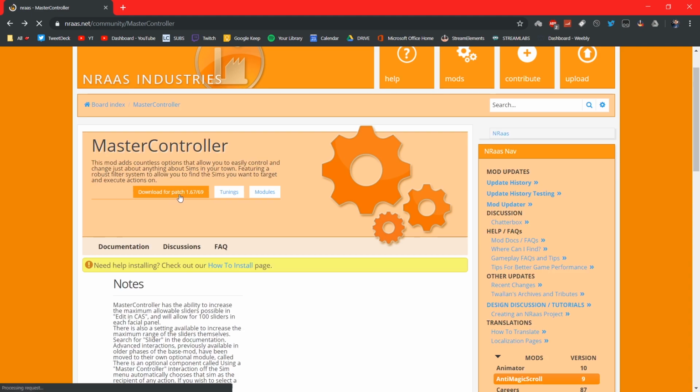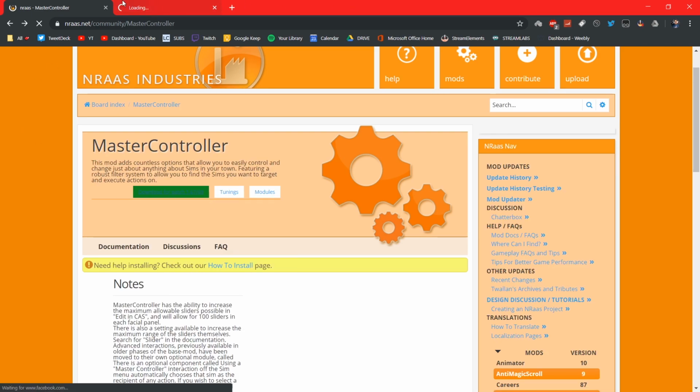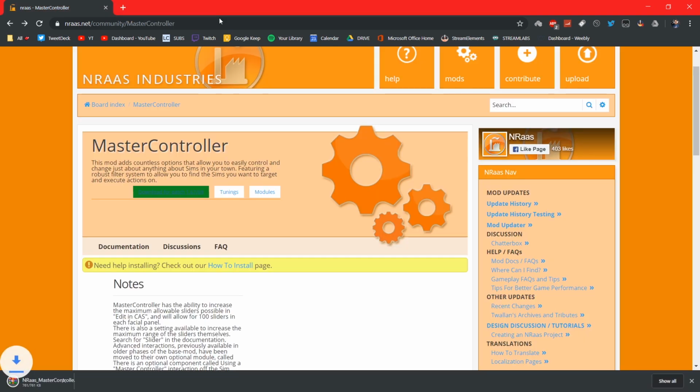1.67/69. Make sure that you obviously have one of these game versions. Oftentimes you'll have 0.69. I'm running a little bit of an older version, simply because I needed it for a mod or something. You might have to right click, open in a new tab. Sometimes the download is a little funky, so make sure you download this zip file.